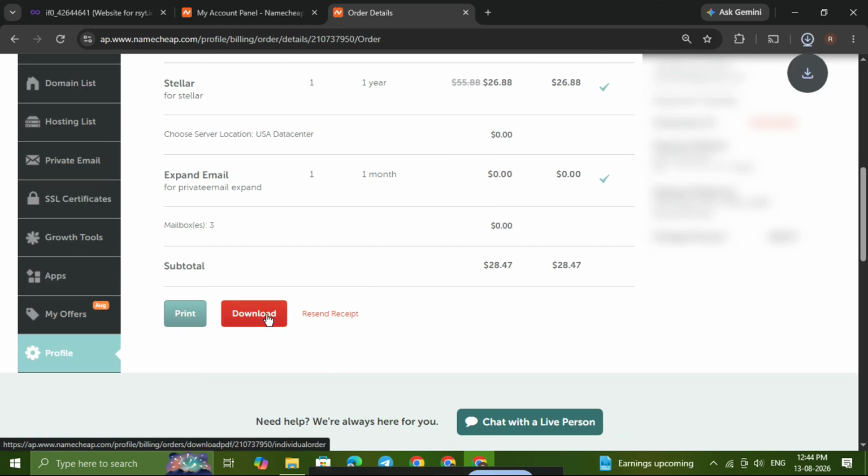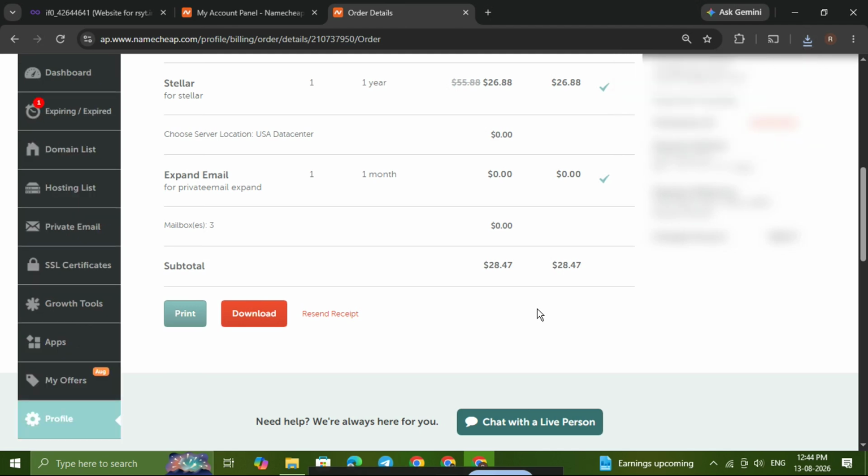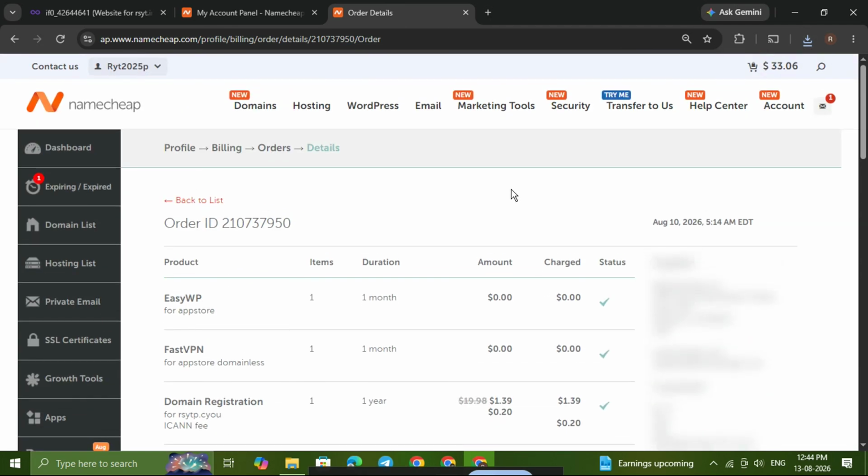Depending on your browser settings, the invoice may download automatically as a PDF or open in a new tab for you to save manually. And that's it. You've now downloaded your Namecheap invoice successfully. If you needed this for records or expense tracking, you should now have everything you need in just a few clicks.